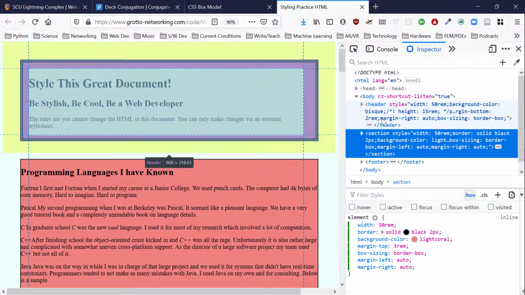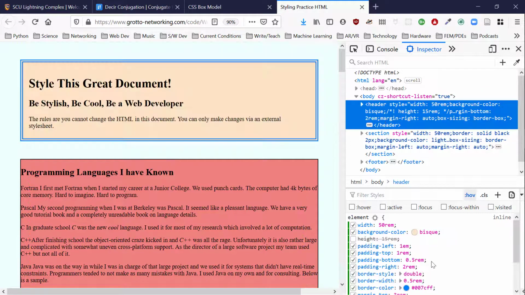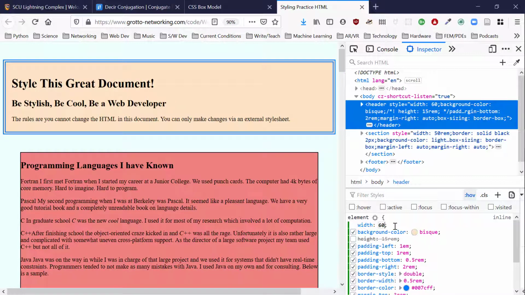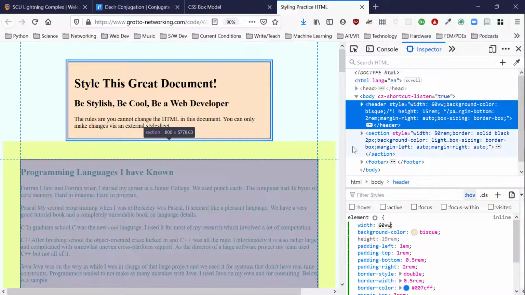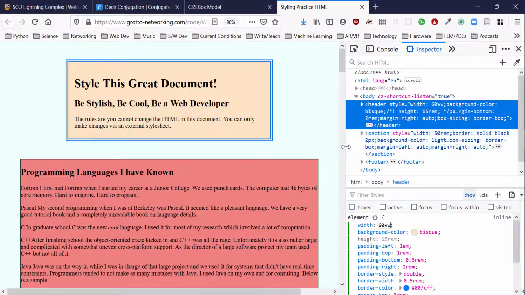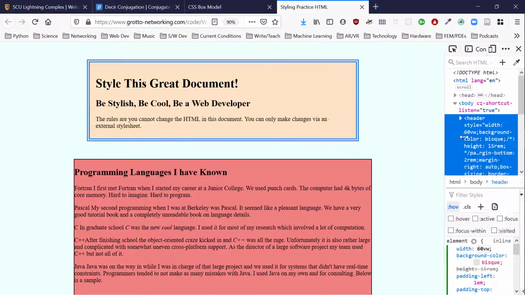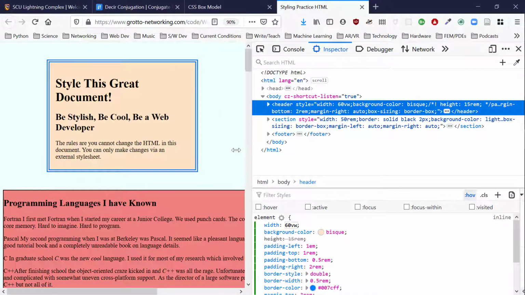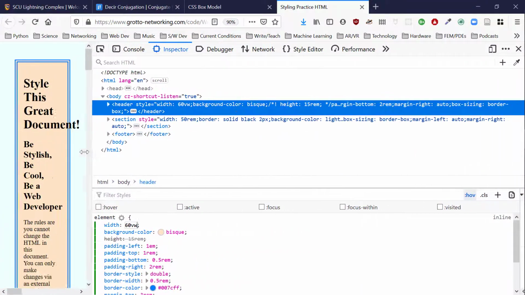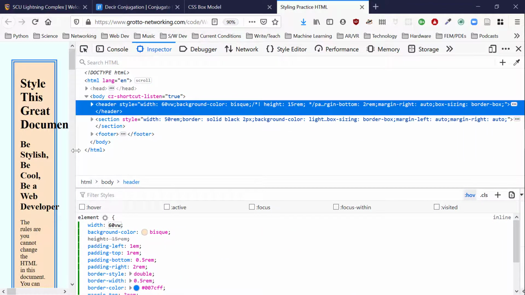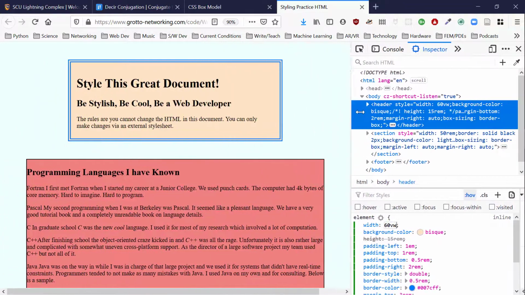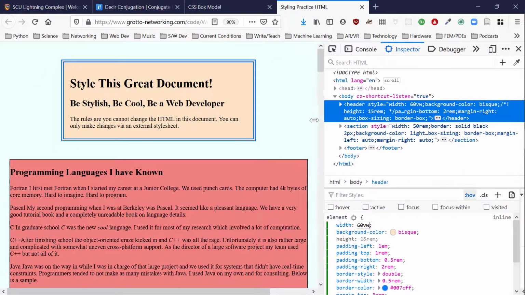We're going to come over to our header where we set a width in rem. Now let's set it in viewport units. Let's go with 60 vw. Let's see what happens now when we change this. Oh, look at that dynamic sizing. It changes width as we resize things. Ooh, that's not good though.